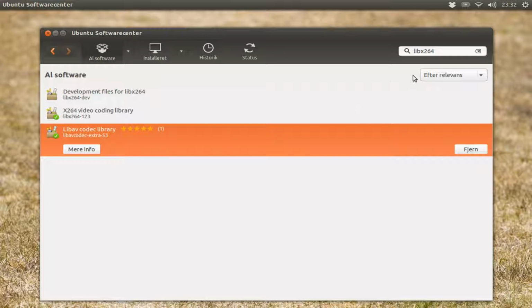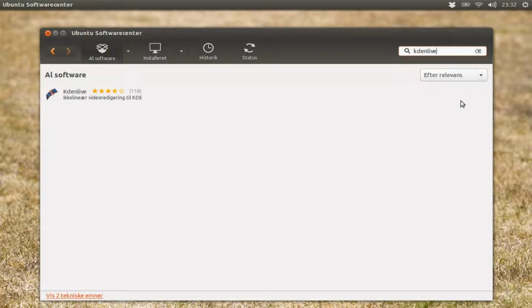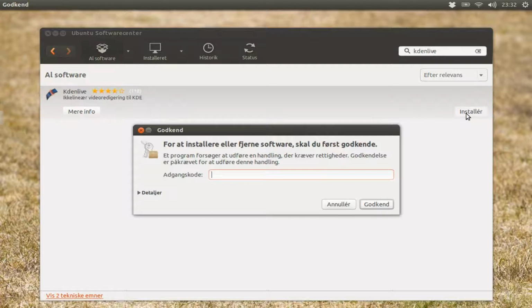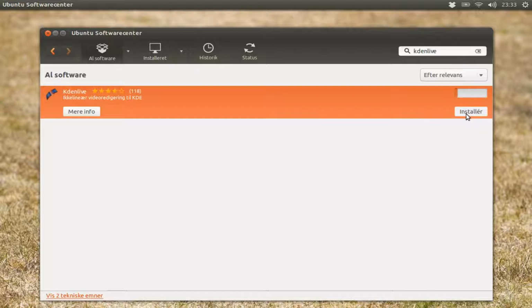After that installation is finished, you can type in kdenlive, and now you should have the option to install, like I do here. And you'll need to type in your root password or your super user password, unless you already did it with the other two installations. And now we have to wait for kdenlive to install.